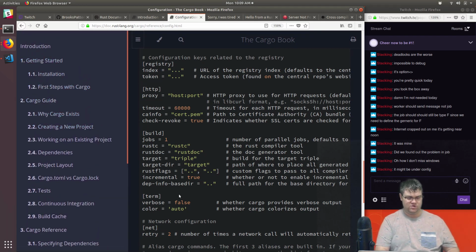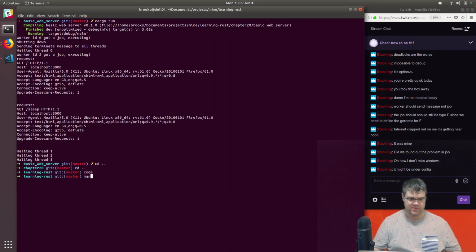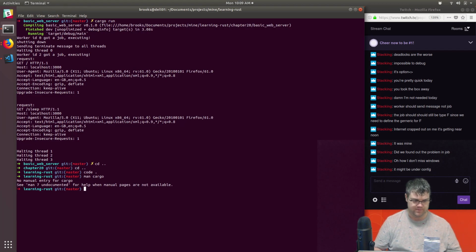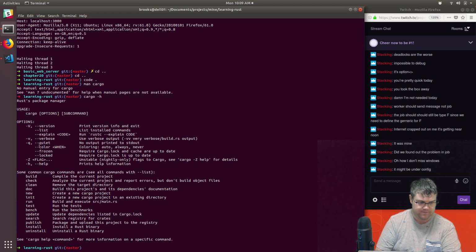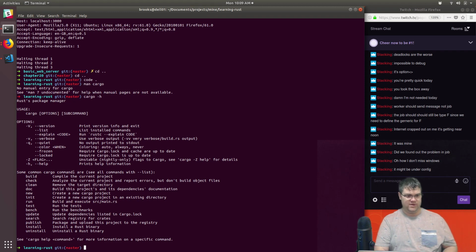Interesting. Okay, so I wonder if there's a man page for it. Man cargo. No manual entry for that. Cargo -h. Let's just see what they say. All right, version list, explain, quiet, color, frozen, locked. Okay, none of that. Build, compile. Okay, so I can do cargo help command.